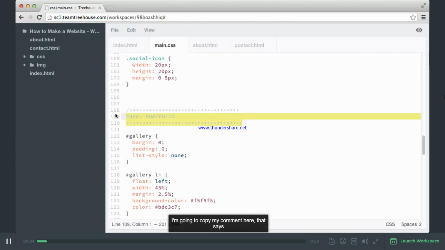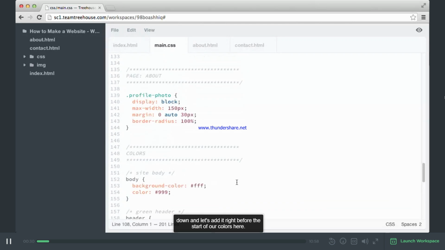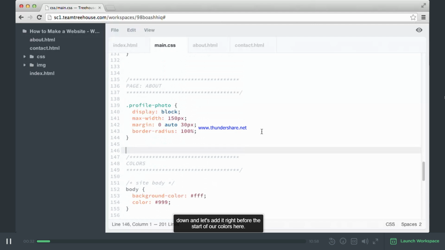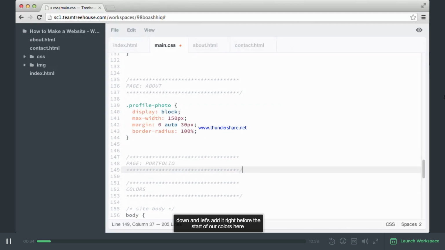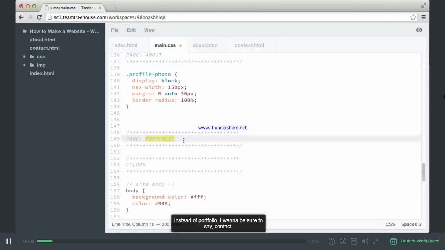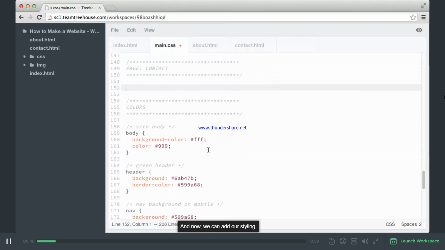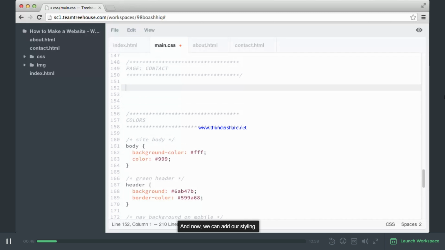I'm going to copy my comment here that says Page Portfolio, and then I'm going to scroll down, and let's add it right before the start of our colors here. Instead of Portfolio, I want to be sure to say Contact. And now we can add our styling.